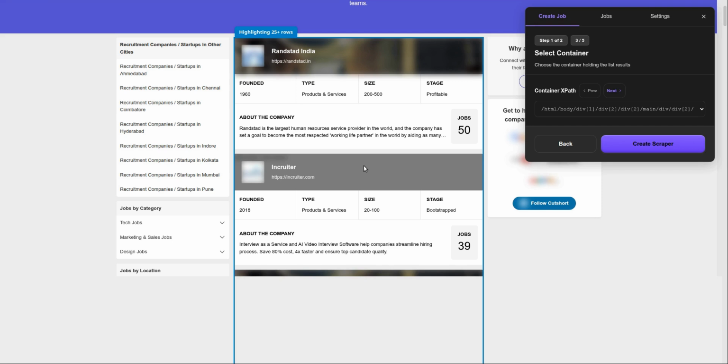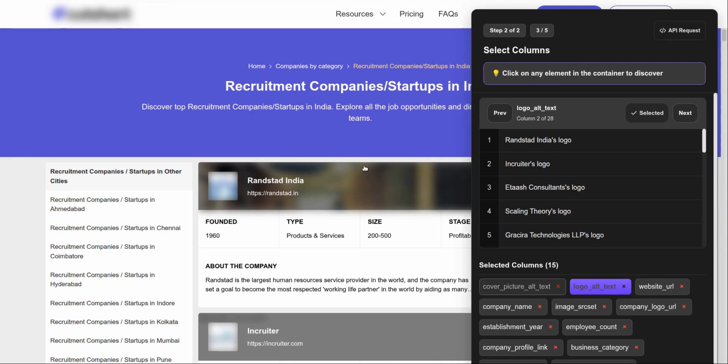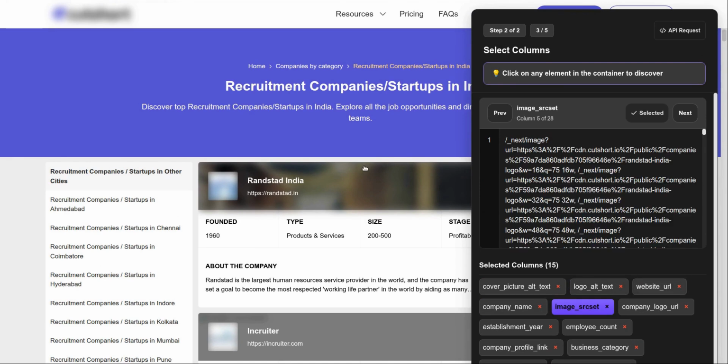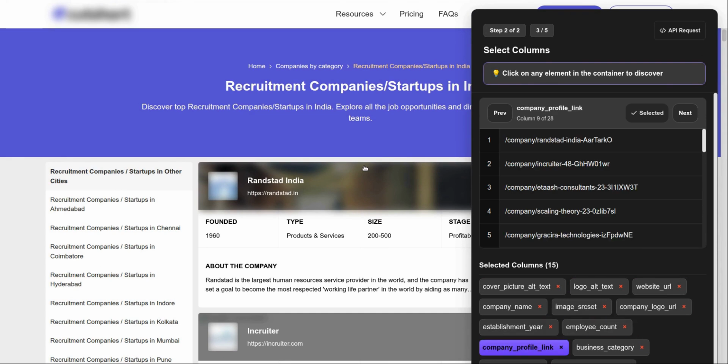The analysis only takes a few minutes and produces a scraper that works across all pages with the same layout. Every field is ready. Each one was found during training and stays consistent across all similar pages. For recruitment company profiles, this means names, locations, employee counts, and key details are all neatly extracted.